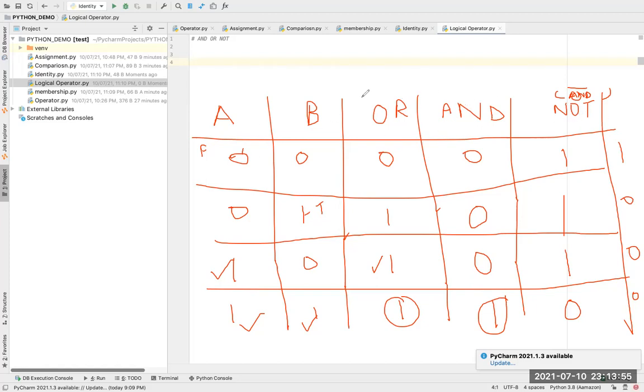Okay, so this is the thing about the logical operator and identity and membership operator. In the next video we will talk about the bitwise operator.